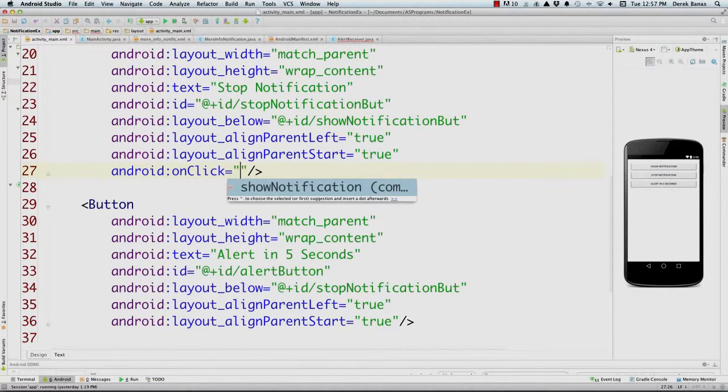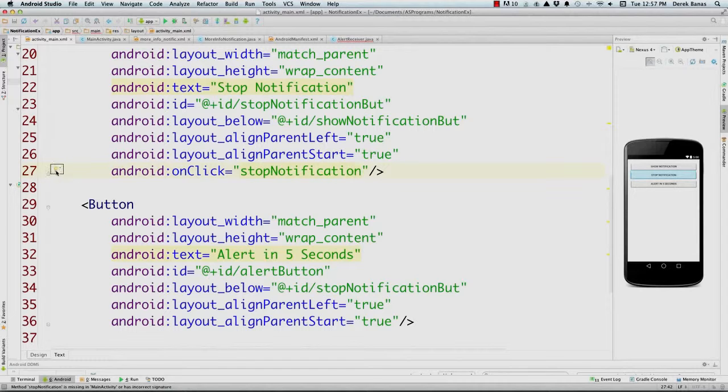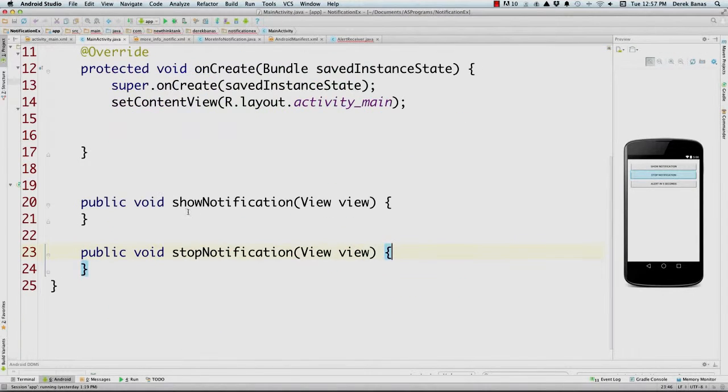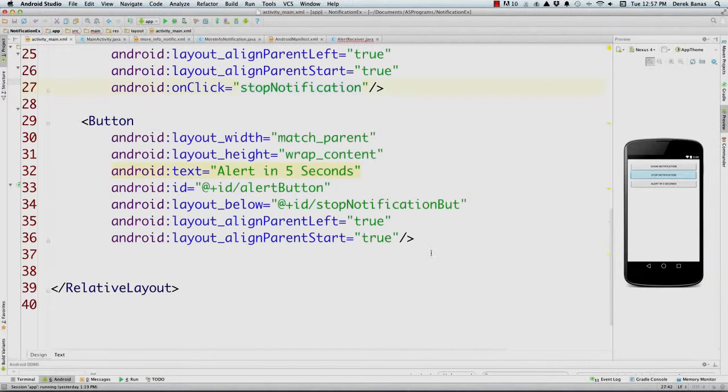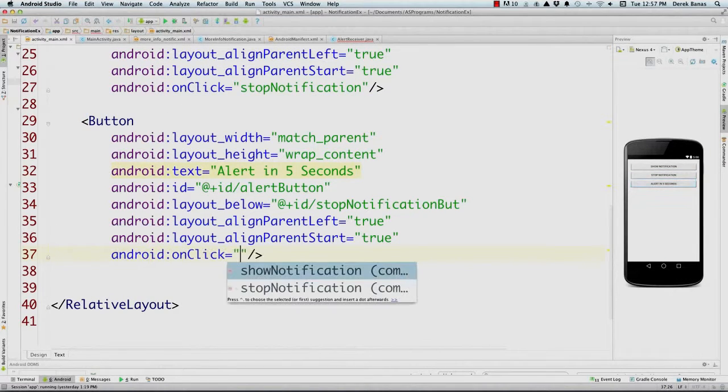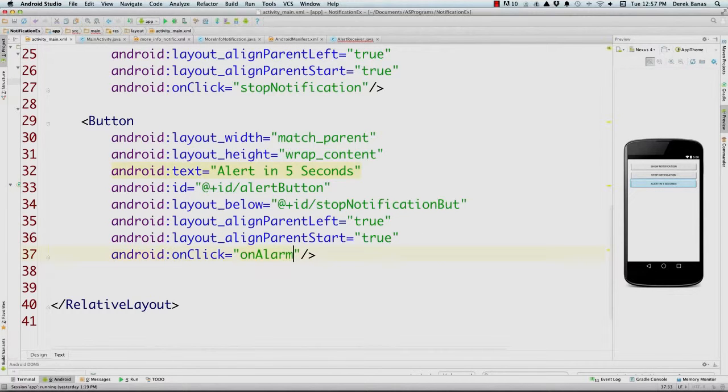Back over into activity main.xml, and whenever this guy is going to be clicked on, we are going to have it open up stop notification right like that, and then we can come over and have that created over in main activity. And then finally with this guy, whenever this is clicked on, we're going to have on alarm fire, and then we'll be able to see how the alarm manager works. Or actually, let's call this set alarm. That makes a little bit more sense. And there you go. And that's all we're going to do with activity main.xml.